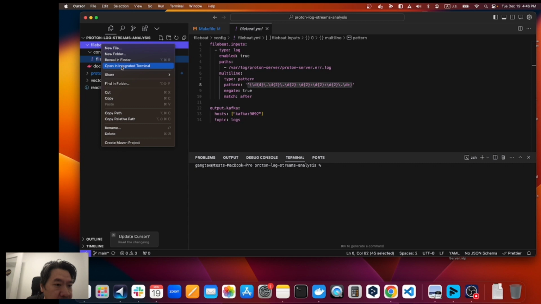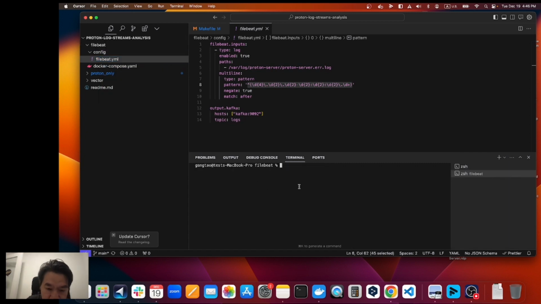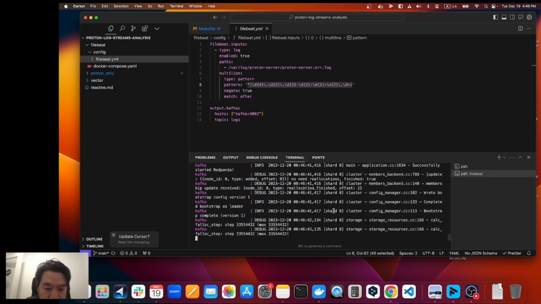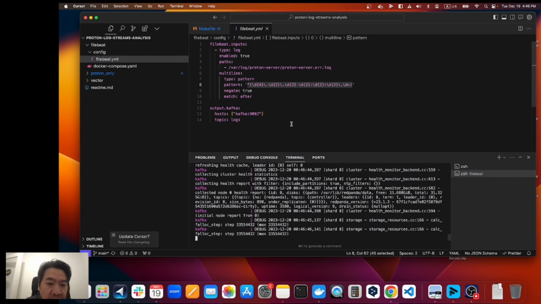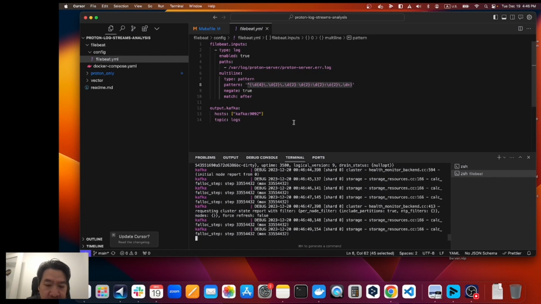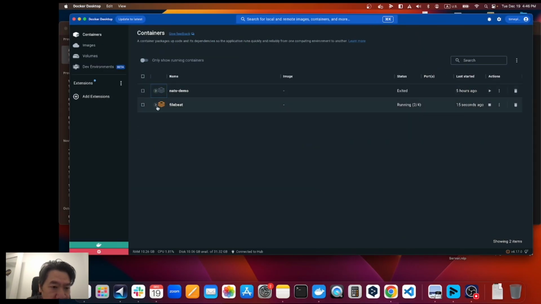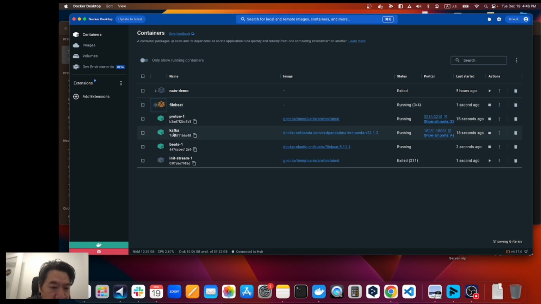Let's go to the Filebeat directory, and I'm going to run docker compose up. It will pull all the images and run the whole stack for you. Okay, let's wait for all the services to be ready. Then we can go to Docker Desktop to see what's happening. So this is the Filebeat stack. You can see all the services running. The initial stream job just creates the external stream. It's done.